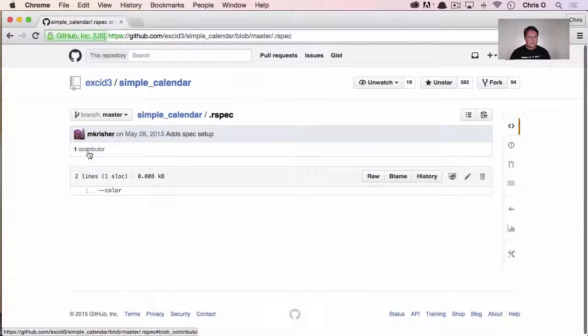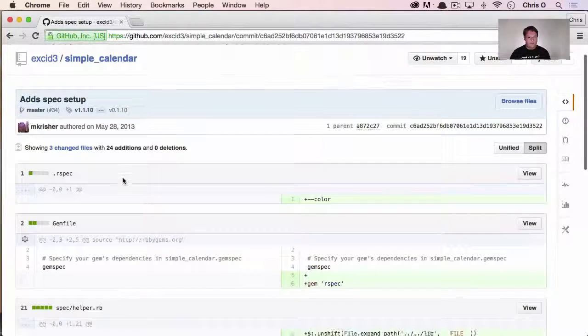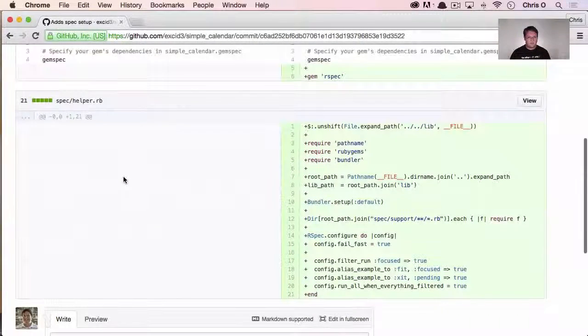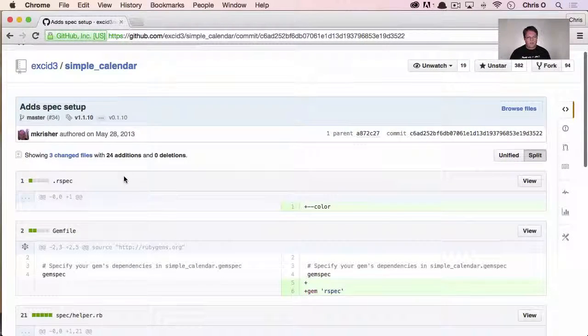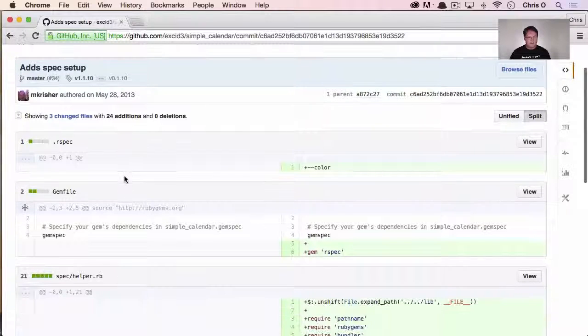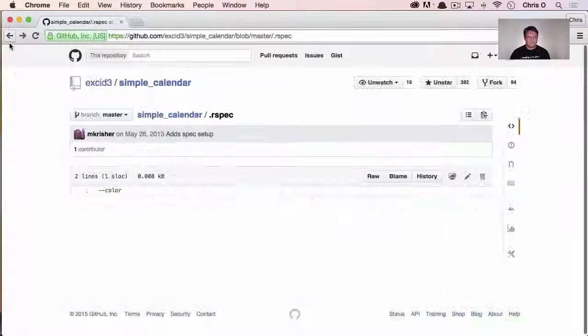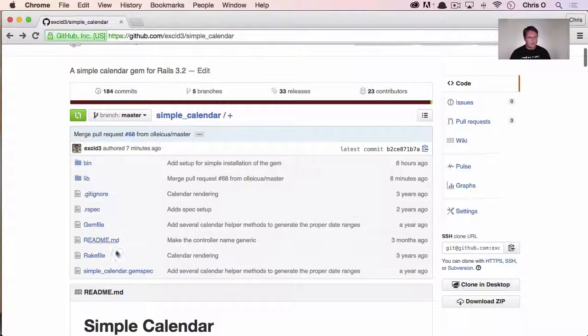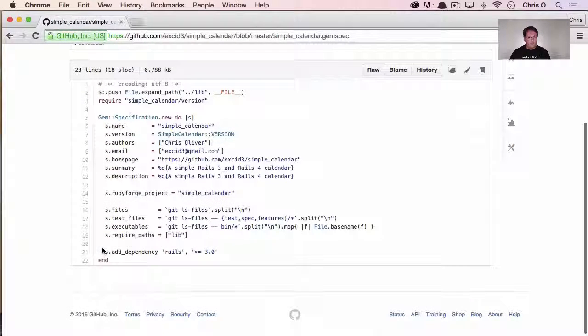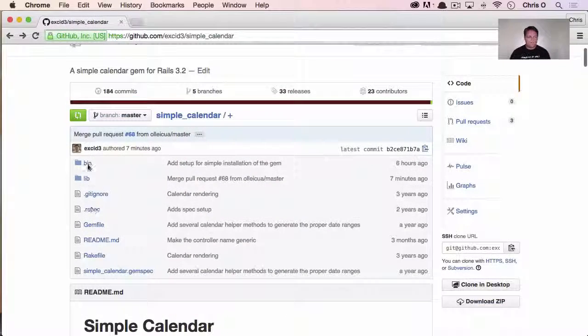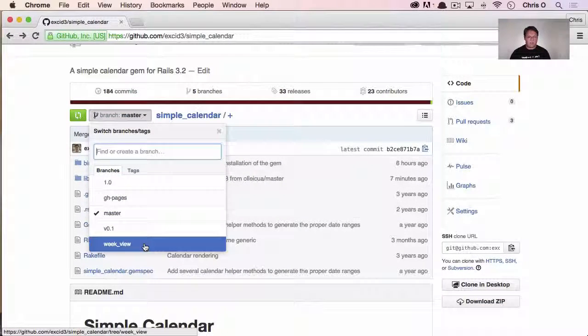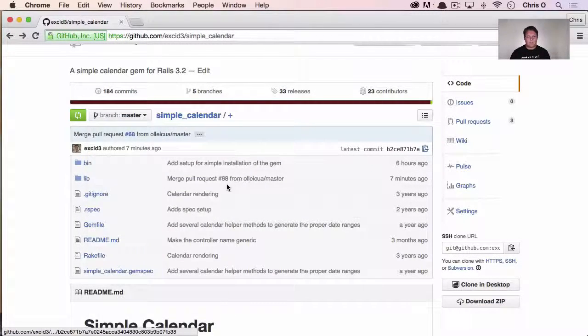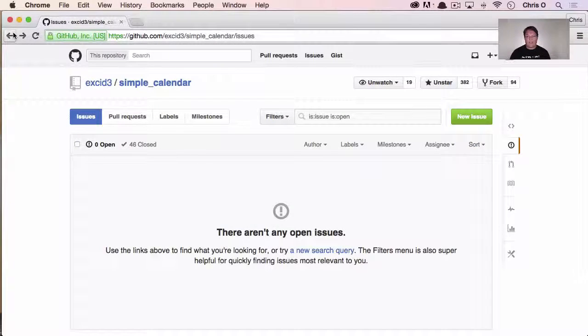What was this commit back in the day? We actually had a spec folder at some point. Where did our spec folder go? I really wonder where that went. I don't actually see it. That's interesting. We may have to figure out where our spec went, because I did remember that commit and it's gone now.